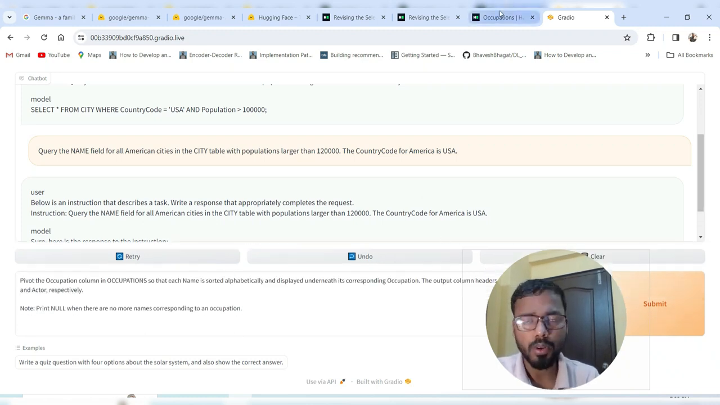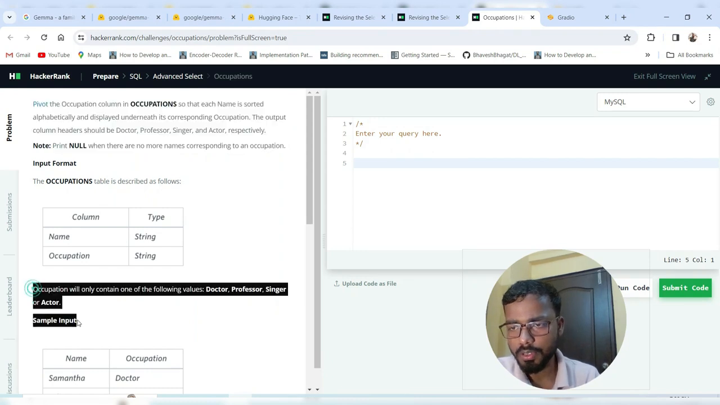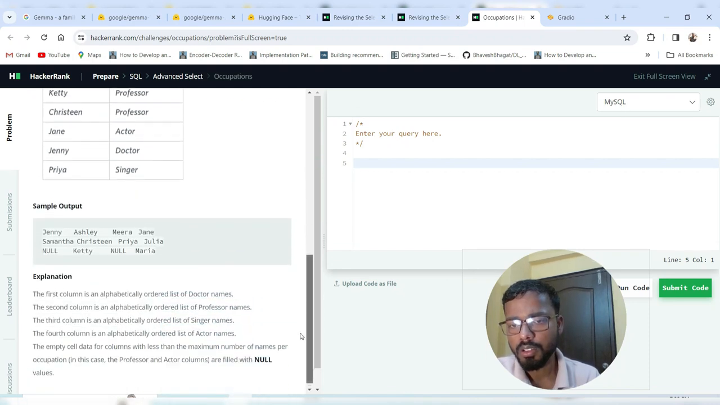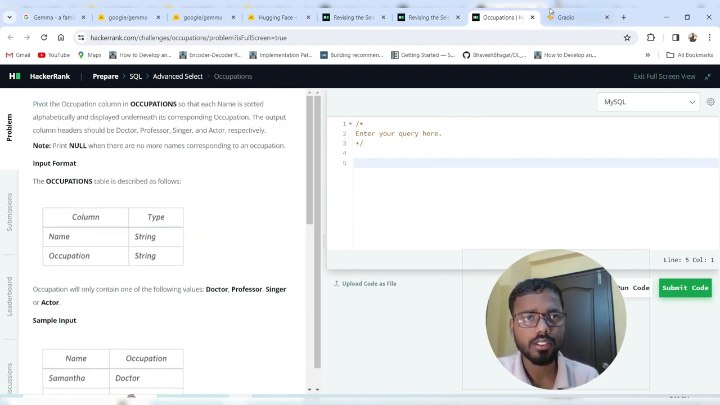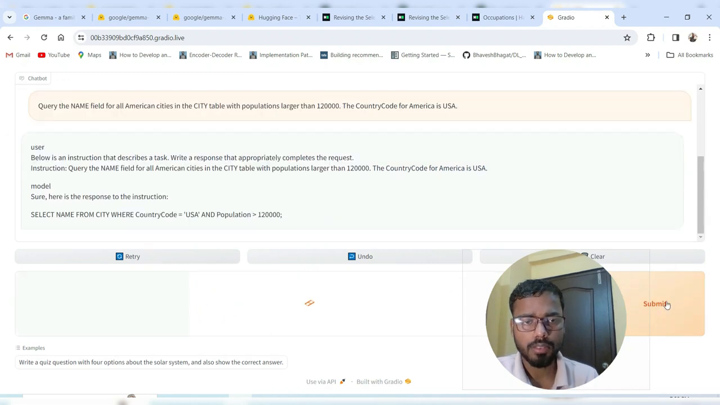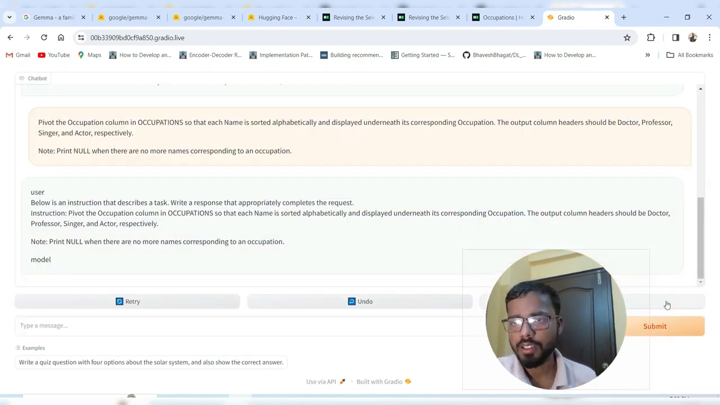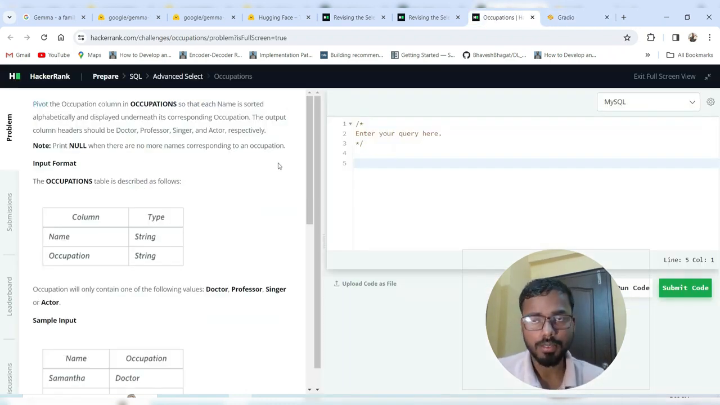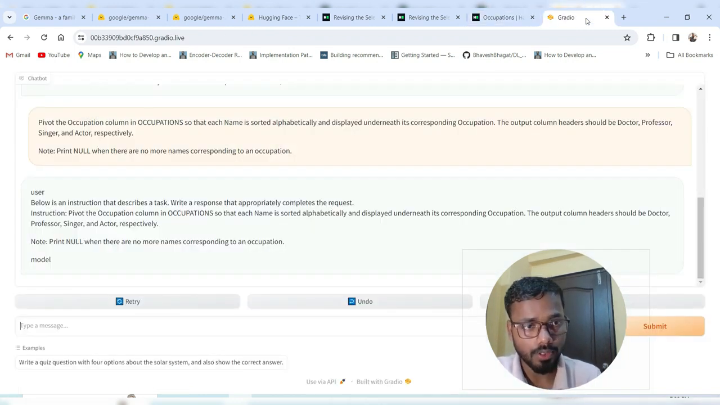So just copy the problem statement over here. I think this is only the problem statement. Let me submit and see whether it's okay. You can see here the model output is null. I don't know, let me retry. Yeah, so nothing is generated. To be honest, these are not very easy problems. It's a medium problem. That's why our model is not able to generate proper code for this SQL problem.